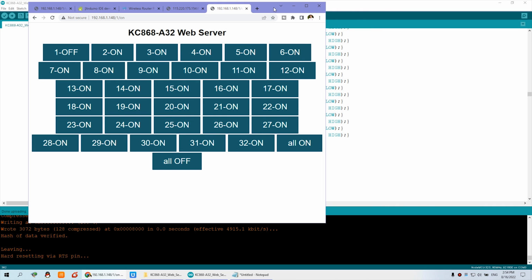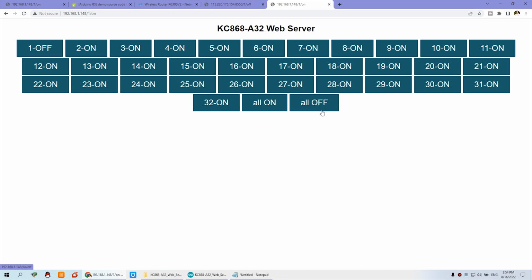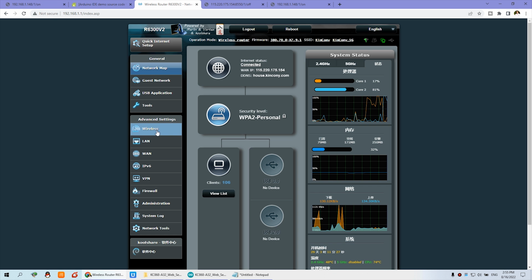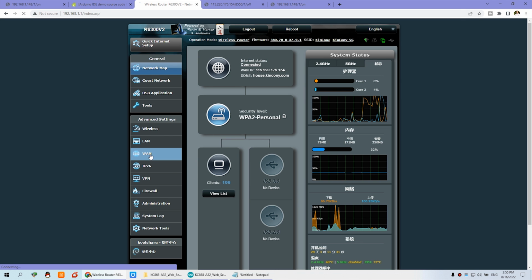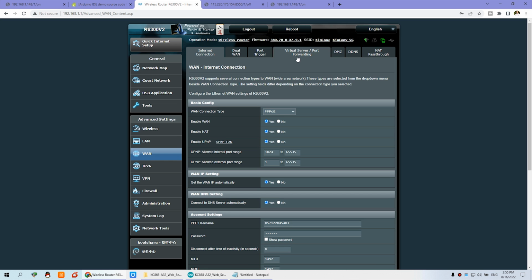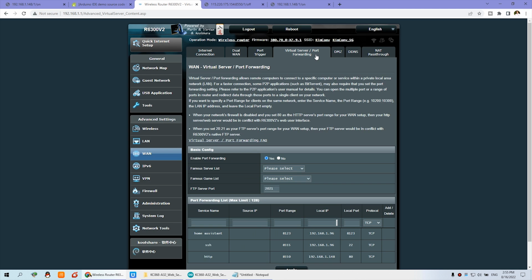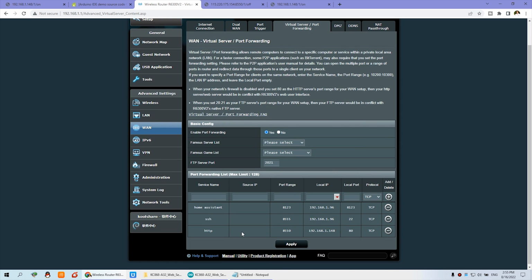But if you want to control this board remotely by 4G, or from outside your home, there is a way: use the port forward function of your router. You can see this is my router that I have logged into. You just need to go to the WAN settings, where there is a port forward function, such as you can see here. I have added this HTTP server.